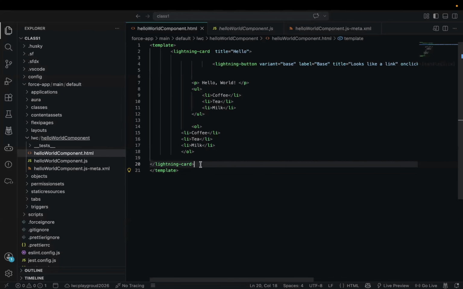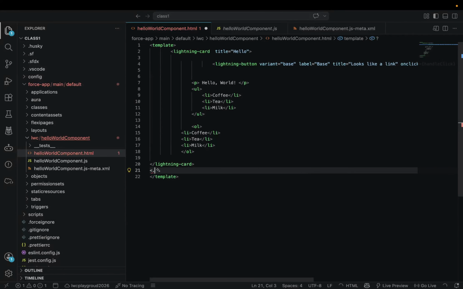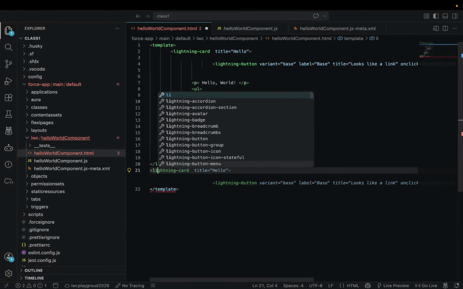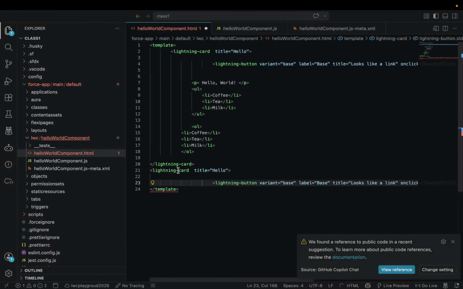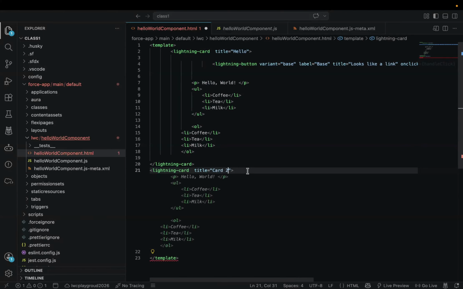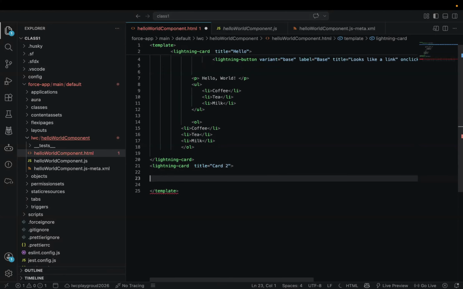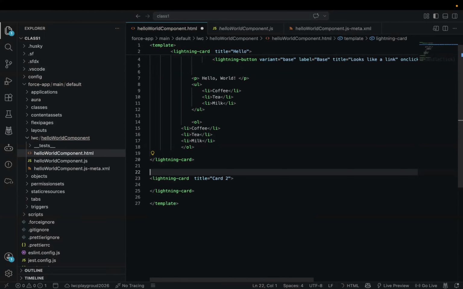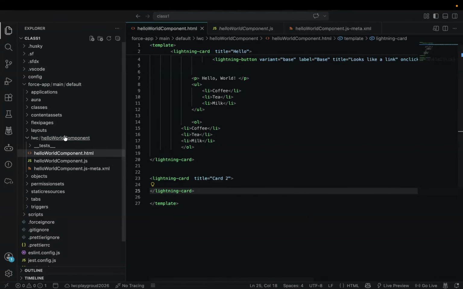Now, if I want another card, let's say a lightning card, with the title card two. Then I will close this card. I'm not writing any content here. Just opening, closing, and the attribute, I have set the title to card two. Then again I'll deploy.